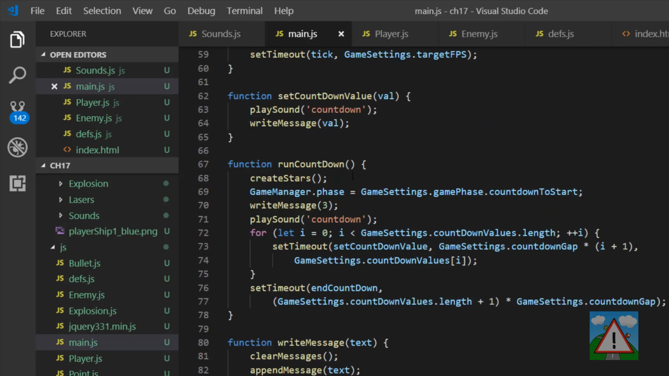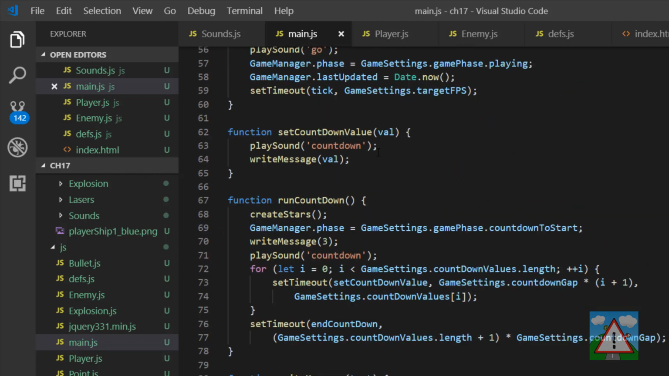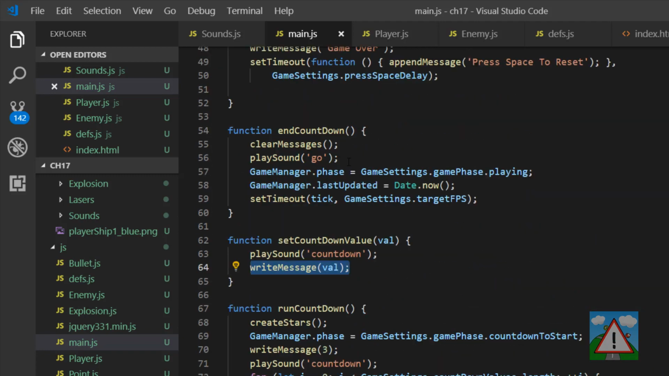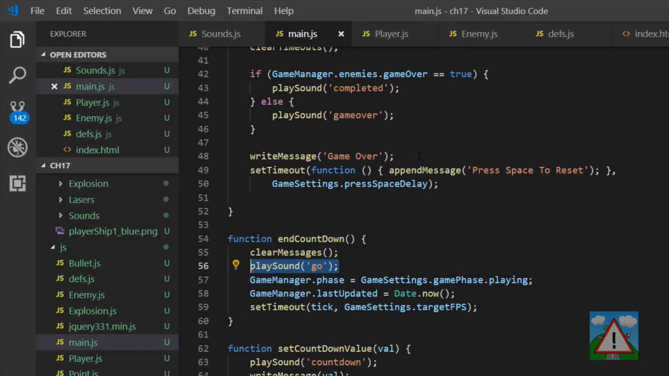Okay, and this is where I've made a slight small change to the code as well. We play the countdown sound when we start running the countdown, but I want that to play every time we change the value. Before, we had write message directly in the set timeout, but I've written a little function called set countdown value that plays our counting down sound, the beep, and then writes the message to the screen. Here at the end of the countdown we play the go sound, the bling, whatever it is.